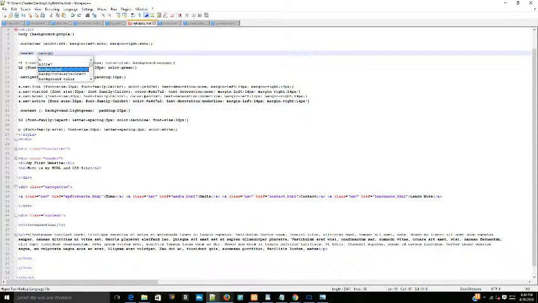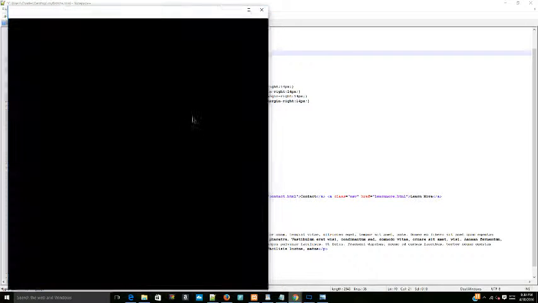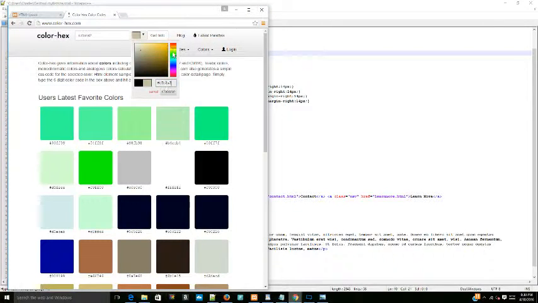Okay, so I'm just gonna add a background. So I'm gonna go to color hex again, and I'm gonna go with a bluish background.